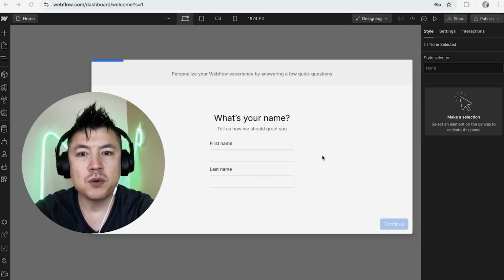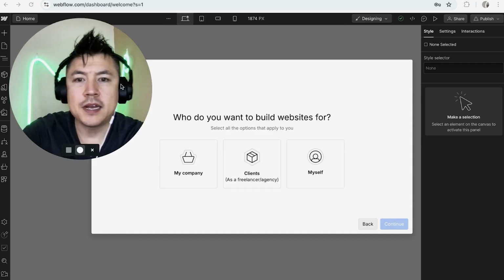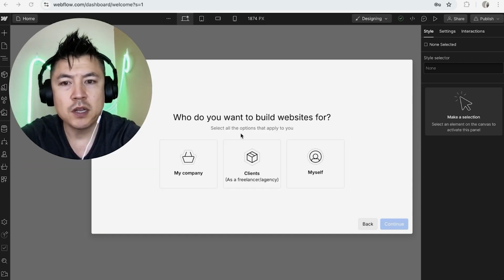Okay, next Webflow is going to ask you a series of questions to help set up your Webflow account. So they're asking for my first name and last name, and then click on Continue. Okay, now they're asking how I will be using Webflow. Is it for my company? Am I going to be building websites for clients or for myself? So I'm going to go and click my company.